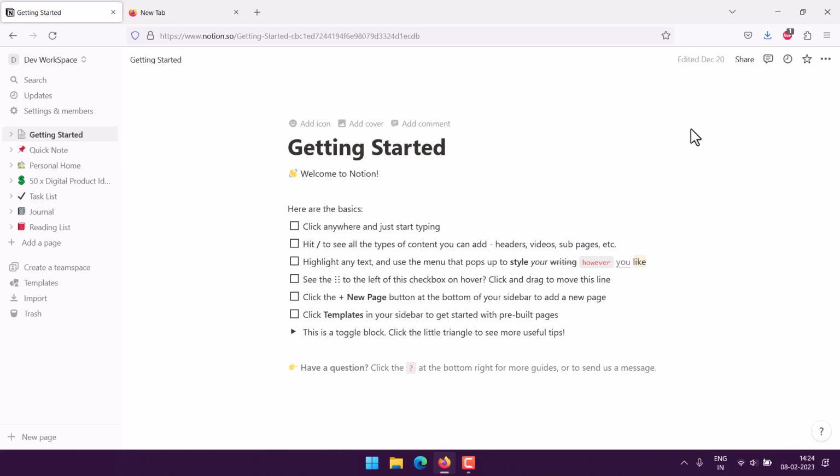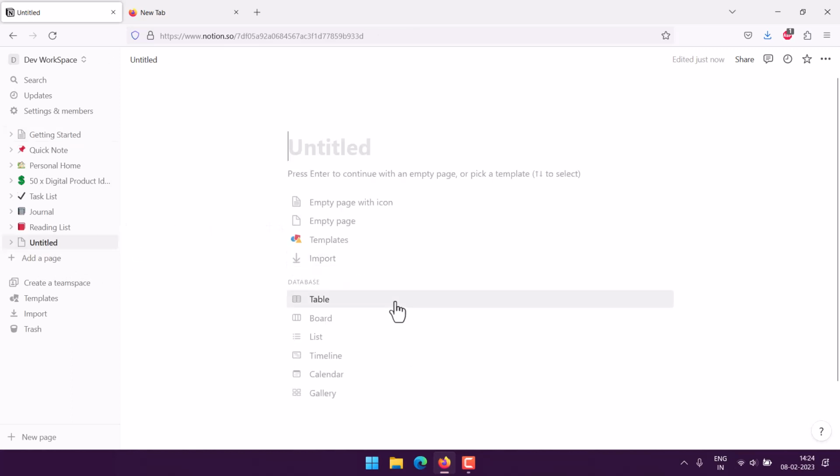Okay, so let's take a look at how you can create an issue tracker within Notion. There are multiple templates out there for issue trackers, but this is one I personally track for my own use case. So to create the issue tracker, I will create a new page, then I will choose database as table.